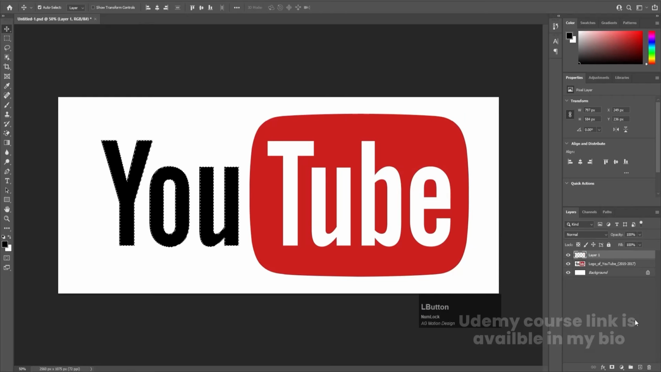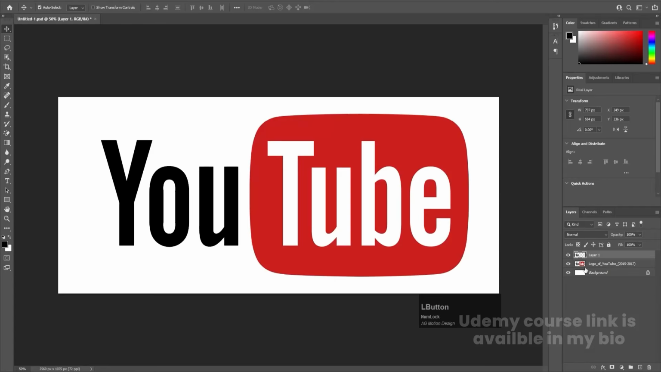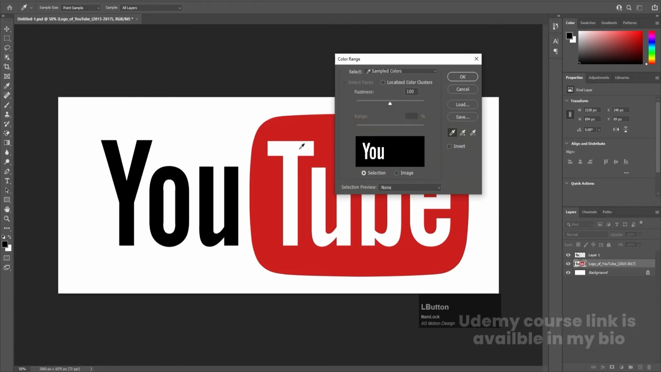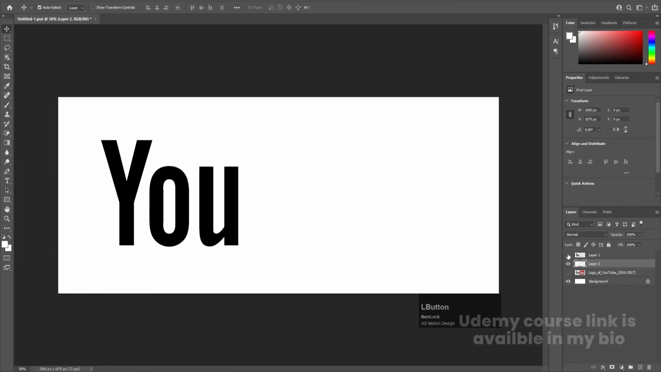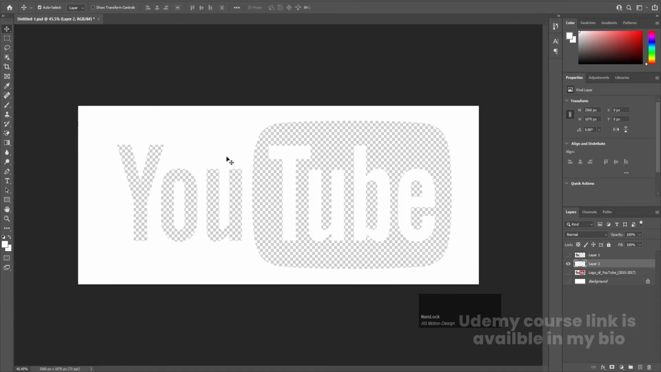Then create a new layer, and I'm going to press Alt Backspace to apply that color and hit Ctrl D to deselect it. And if I hide this logo layer, I'll get this U word over here. Then I need this tube word as well. So again, same procedure: go to select color range, with the help of this picker pick this white color, and simply hit OK. Then create a new layer, press Alt Backspace to apply that color and hit Ctrl D to deselect it. So if you hide this layer and this white background as well, as you guys can see, we are getting this kind of structure.